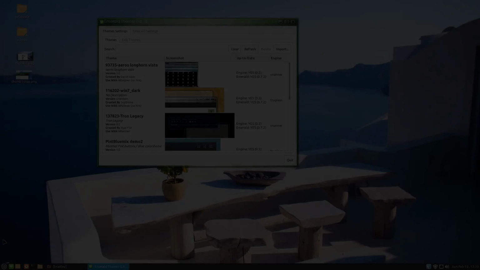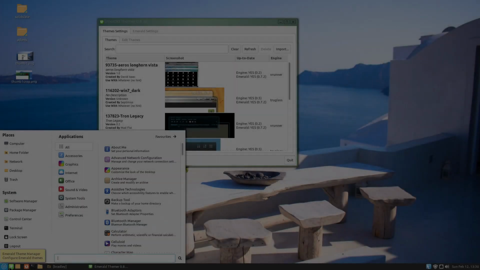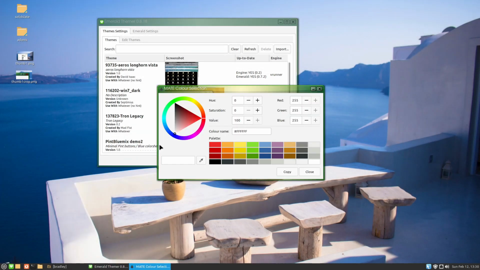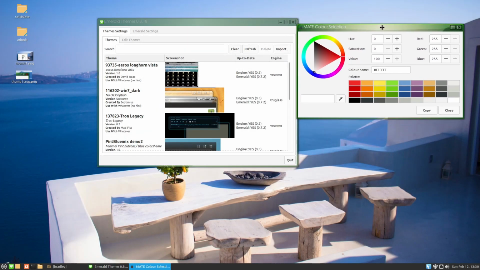What we might do is bring up the colour selection dialog, and we'll grab this little eyedropper and select a bit of this green colour. Now it's going to be a bit difficult because it's transparency there, so we'll just pick a random spot, say there. So there's our colour name, this hash number.